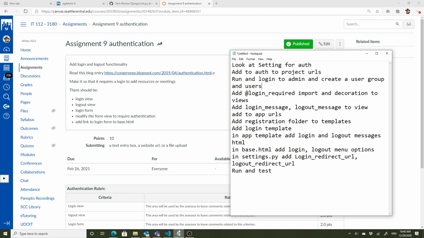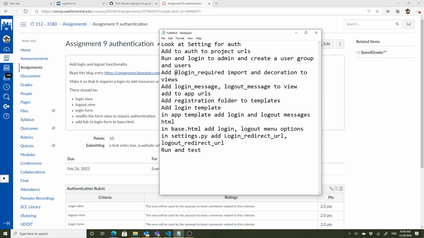So I made a list here in Notepad to follow. We're going to look at the setting for authorizations. We're going to add some users using the admin for our program. We're going to add the @login. We're going to add the login message and logout message. We're going to add app to URLs. Going to add a registration folder, login template, and we're going to do all of these. We'll run and test it at the end.